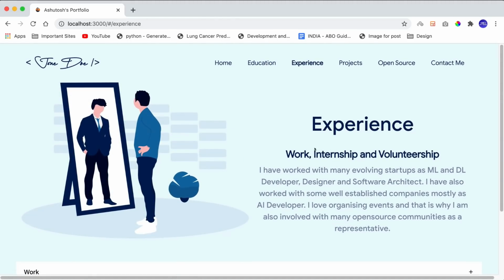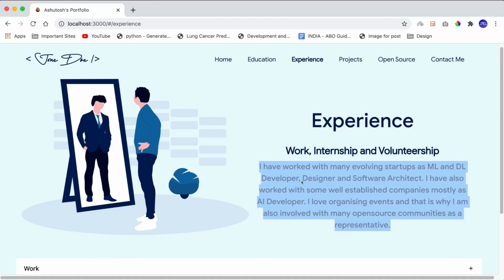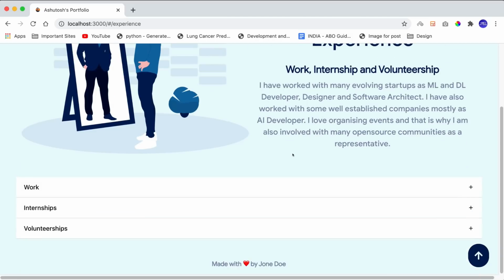Now going forward, coming on to the experience page. In the experience page, we have very short but compact information. We have a title here, experience. We have this subtitle where we will describe in short what this page will contain, and we will also write a caption to the consumer about the details which the user will find on this page. And here on the bottom we have these three sections where we are distributing our experience into three categories: work, internships, and volunteerships.